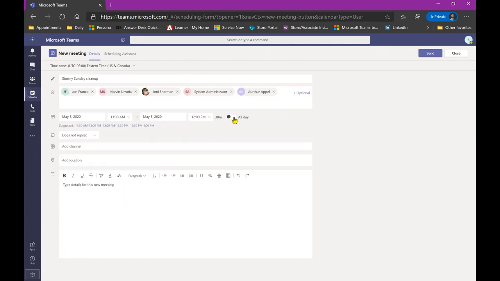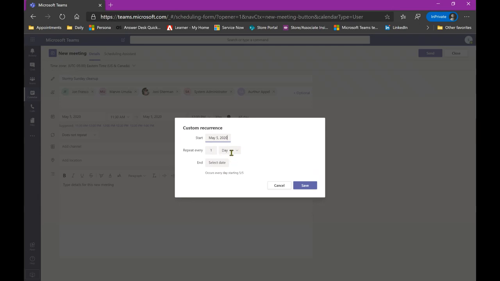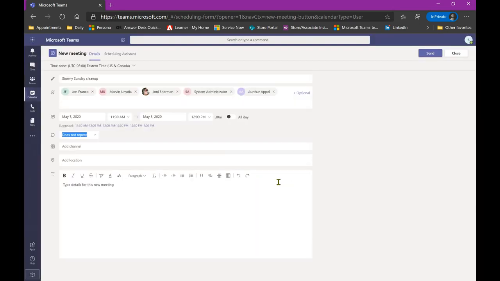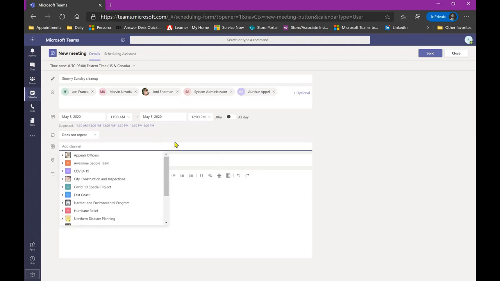And I'll use that suggested time, and now you can see they're not red anymore. You can make the meeting an all-day meeting. You can change some of the repeating options as well. The custom repeating options are pretty cool too. You can have it repeat every week, every 2 weeks, every month, every 2 months, until whenever you want it to stop.